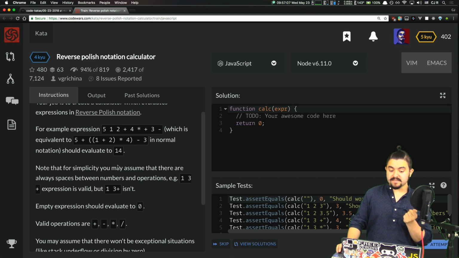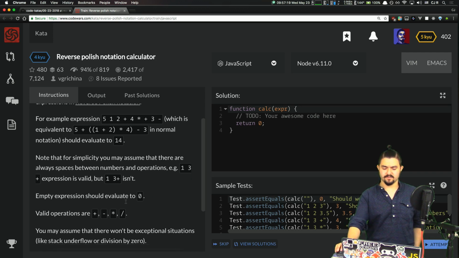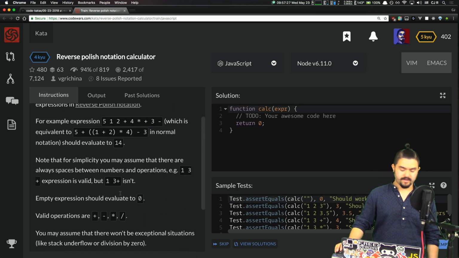Note that for simplicity, you may assume that there are always spaces between numbers and operations. Expression is valid, but 1, 3 plus isn't valid. An empty expression should evaluate to 0. You may assume that there won't be exceptional situations like stack underflow or division by 0. Okay.